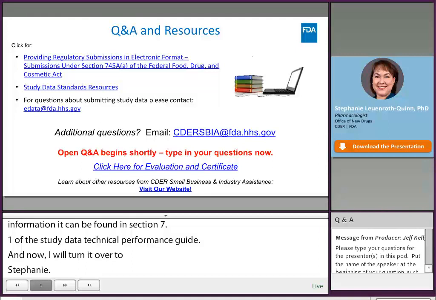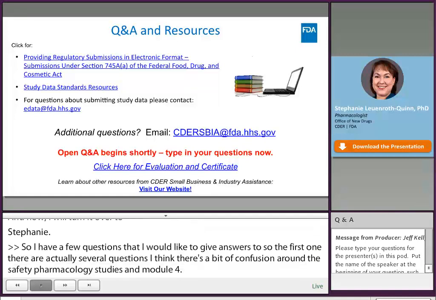So the first one, there are actually several questions. I think there's a bit of confusion around the safety pharmacology studies and module 4.2.1.3 and the use of the simplified TS.xpt file. So let me just give a few examples to hopefully clarify this.